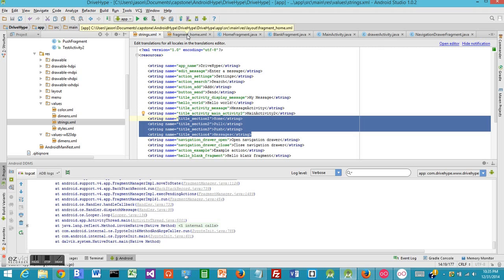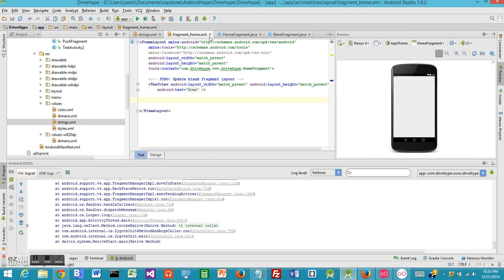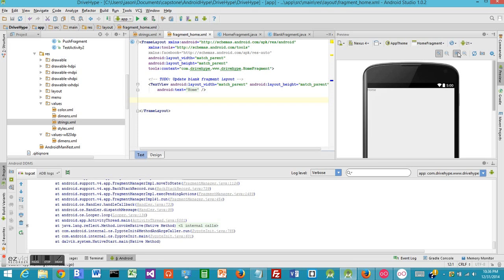Let's look real quick at what one of my fragment XML files looks like. This one's my fragment_home.xml. Really not much going on here. It's just a text box, and it's just displaying the string for that text, which is home for this specific fragment. So not much going on here.